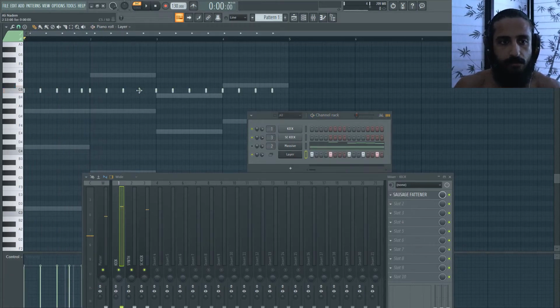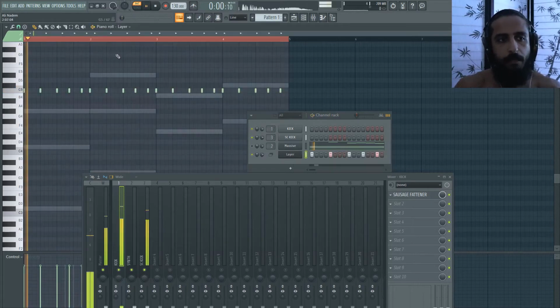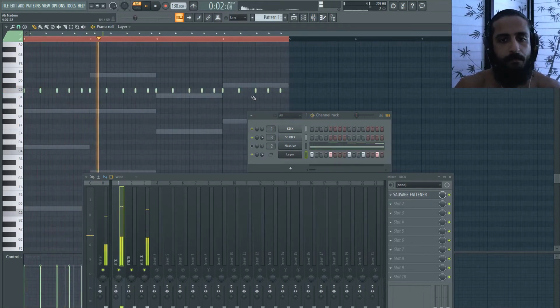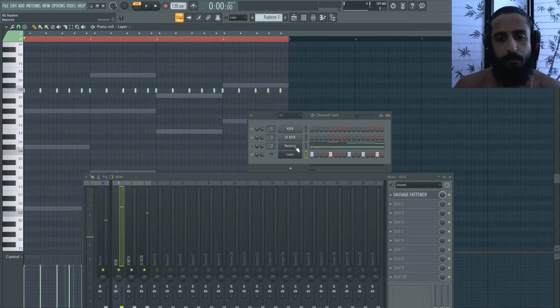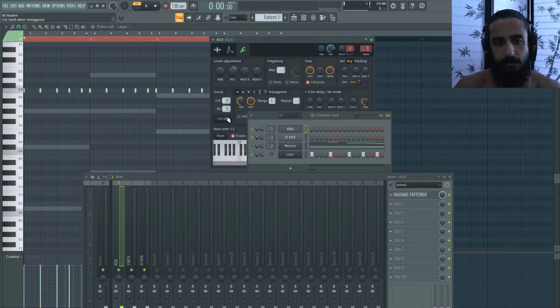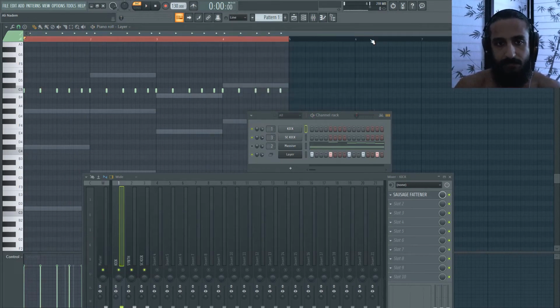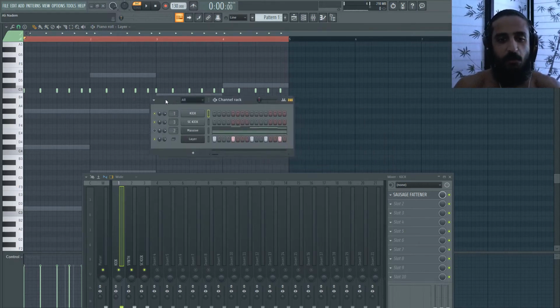Okay, so let's just go ahead. We'll copy and paste this pattern. All right. Okay, so we'll just leave it simple. And again, like I said, that cut group is great because if you have long kicks, you definitely want them to not stack. The worst thing is for kicks to stack on top of each other.